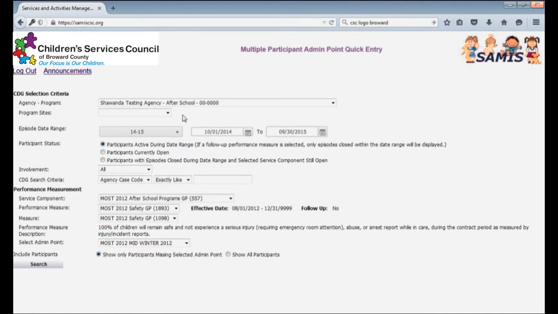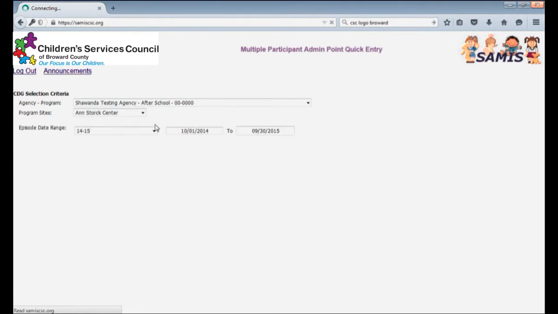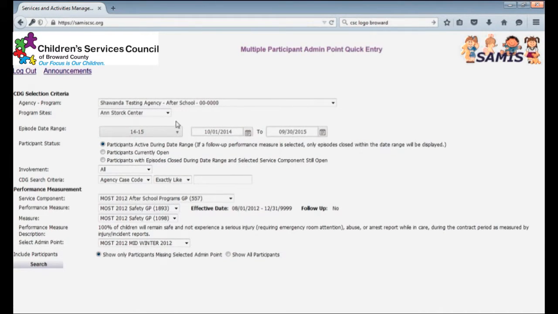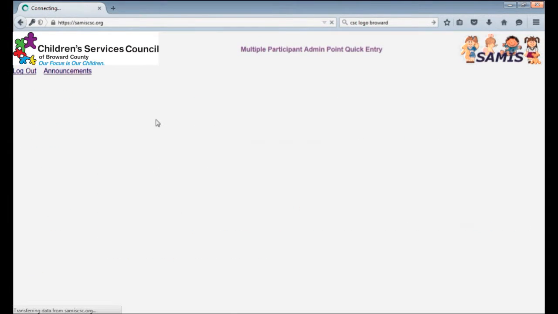For the program sites option, you can filter your search by a specific site in your program. This will only be available if you have multiple sites for your contract. By selecting one program site, all your search results will be for participants at that site. If left unselected, your results will be for all participants in the program.